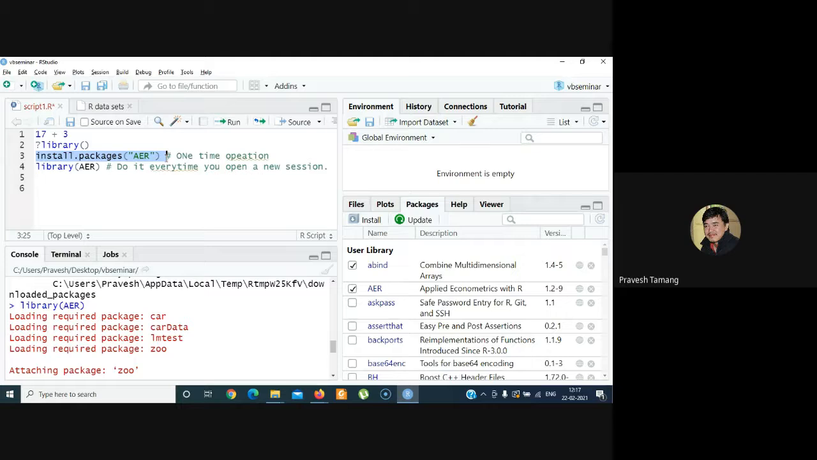In my computer I will not have to install it again because it's already there, unless I uninstall my R or RStudio. But the library function, I have to use it every time I open a new session. Suppose I close this session, exit and shut down my computer. After 1 hour I can come back, I want to work again with the same project. I open my laptop. I will not use this code, but I will have to run this code. Otherwise the functions in this AER package will not work.